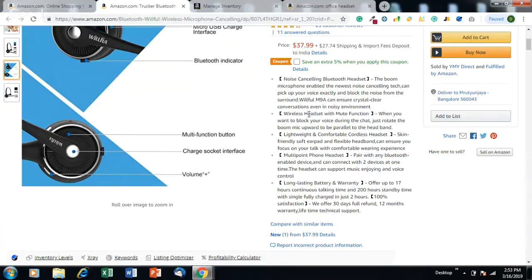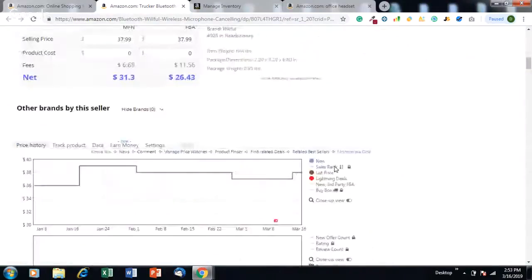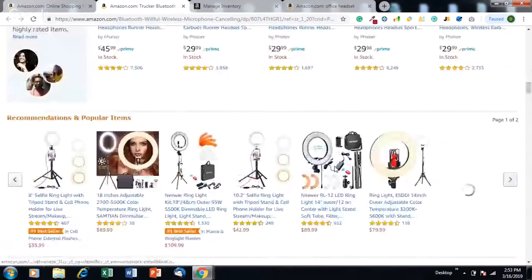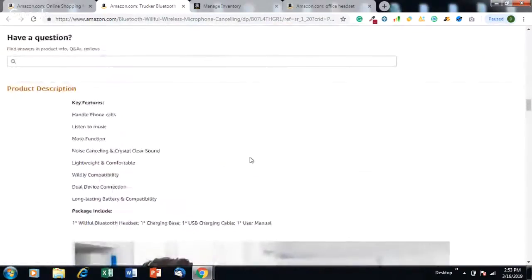Wireless headset with mute function, so it basically gives the mute function. That's another feature on the product, so they are also talking about it here. And lightweight and all those things, right? So these are all benefit points they are talking about. At the same time, they are expanding each of the points and trying to give more information about the product, right? And there would again be the product description section here.